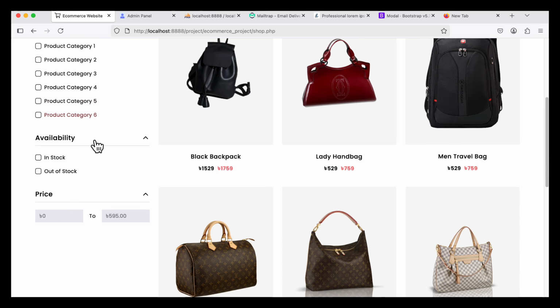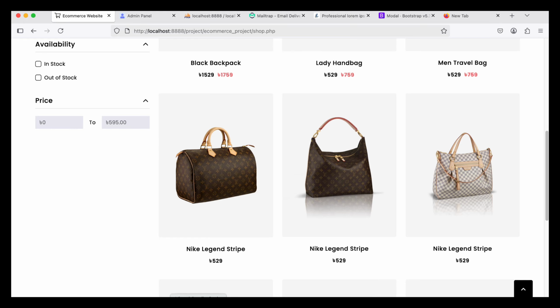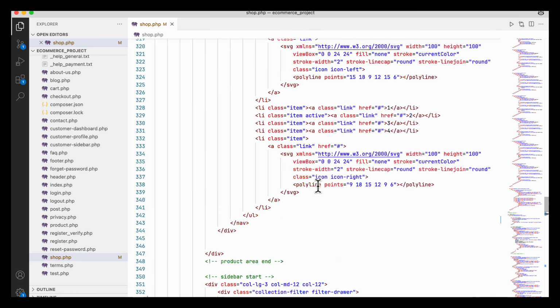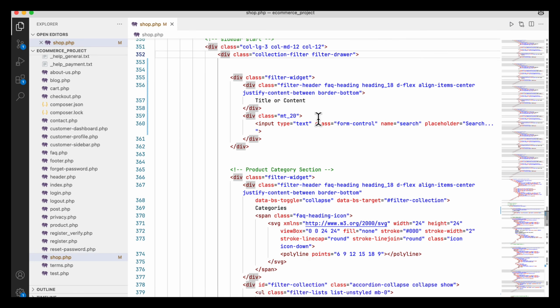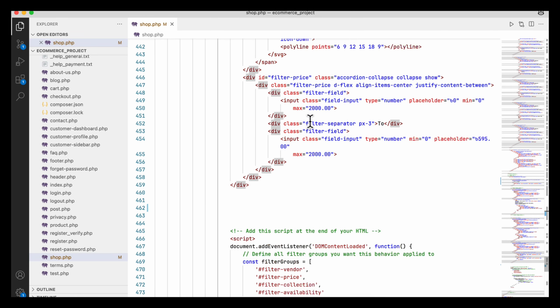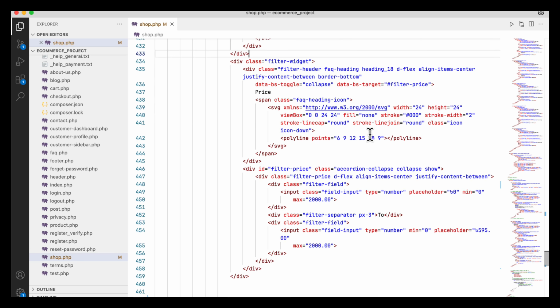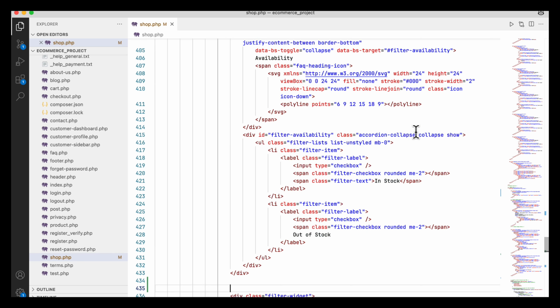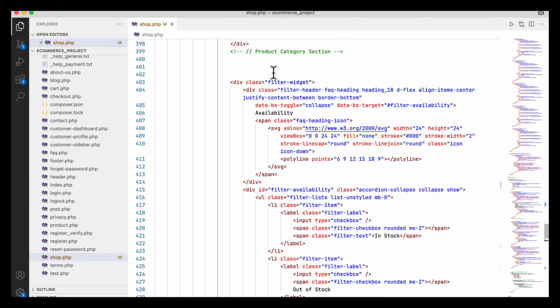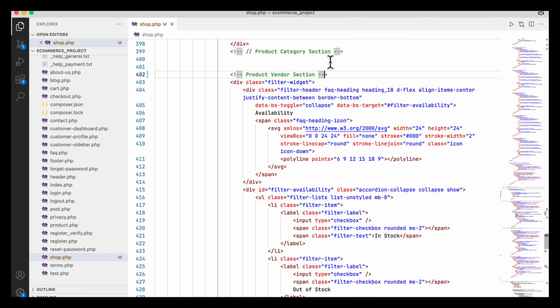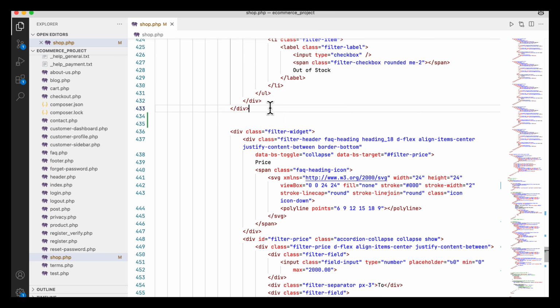and there are some categories and availability, and then there will be a filter button at the bottom. So at the bottom I can add a button. After this, here is the filter widget price, right? So this is the price section, availability, and this is price. Here I can write availability. So this is the availability, and here it ends.